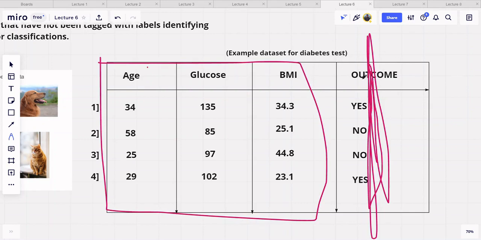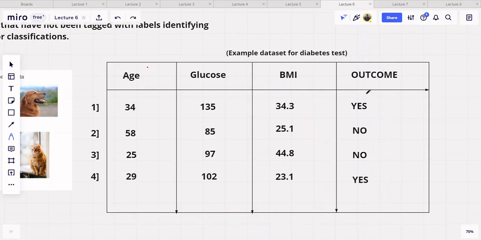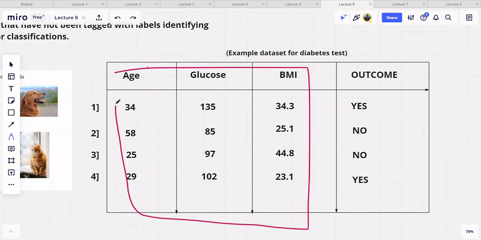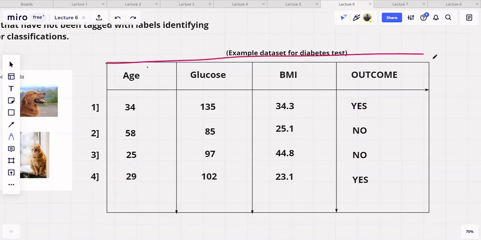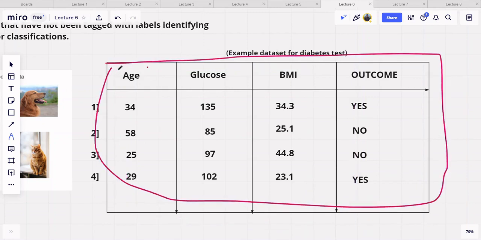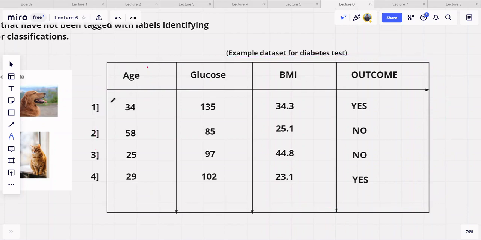Now let me repeat this again. So this part, if we forget about the outcome column, then the remaining part of the data, we can call this unlabeled data. But if we consider the data set as a whole, then this would be labeled data. This would be a labeled data set, because now we have our x values and we have our y values. We can train the model and say, okay, these are our independent variables, and these are our dependent variables.